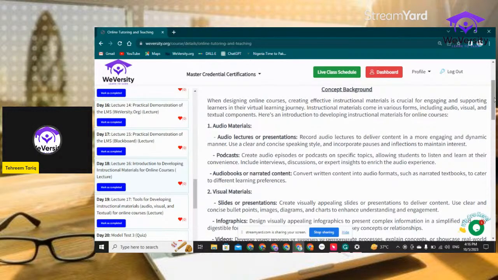Then you can also record podcasts, create audio episodes, and post podcasts on specific topics, allowing your students to listen and learn at their convenience. Include interviews, discussions with experts, and expert insights to enrich the audio experience. This is a kind of material that you can provide to your students for their own learning. In the podcast you can discuss that particular topic in detail with expert insights, and you can also add a particular kind of discussion in the podcast as well.